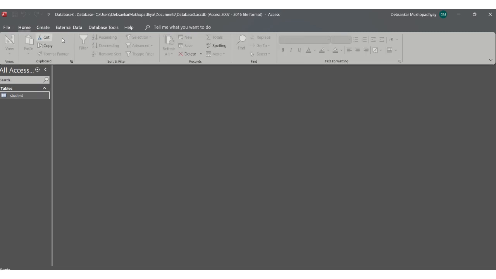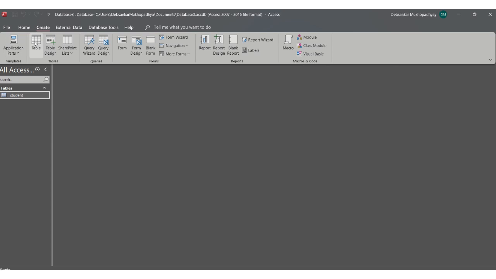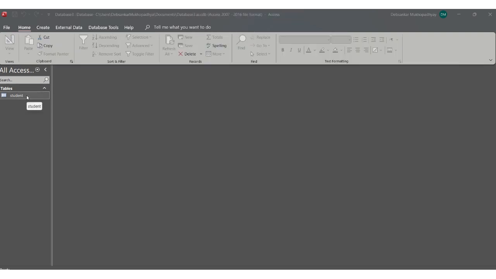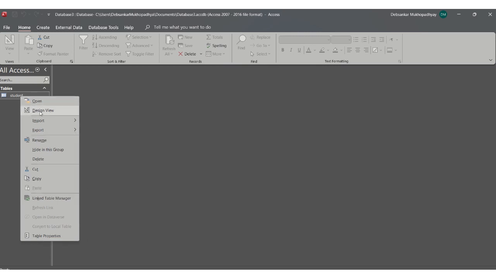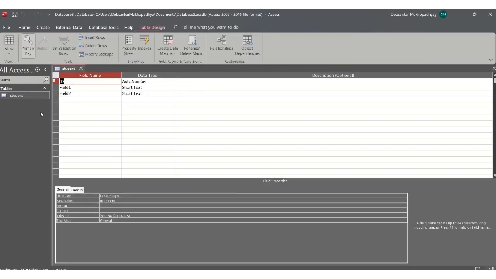If you go to the home you have multiple ribbons there. If you go to the create you have multiple ribbons there. Like this is for the table design, the query wizard, query design, form design, and a lot of other things. If you want to see the design view of the table, you can do that. Right click there and you can see the design view. So once you do the design view, it looks like this.